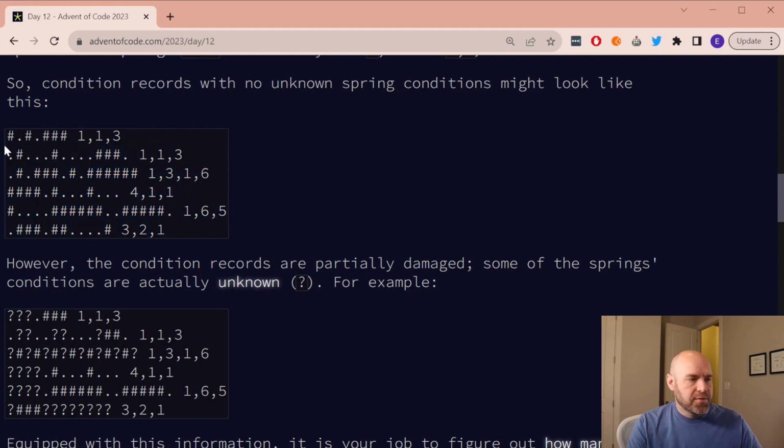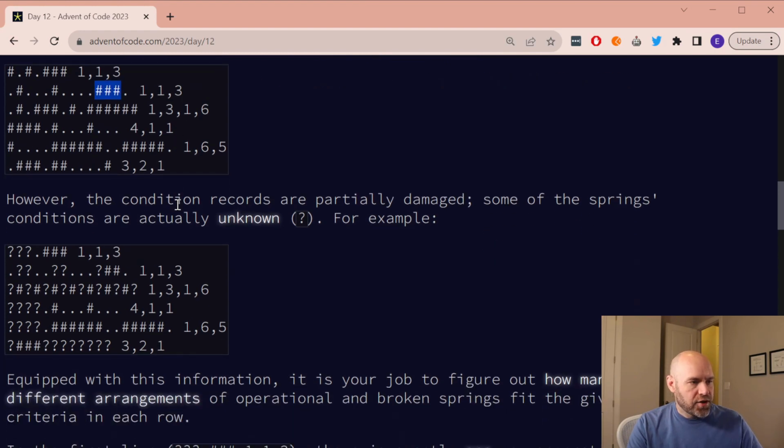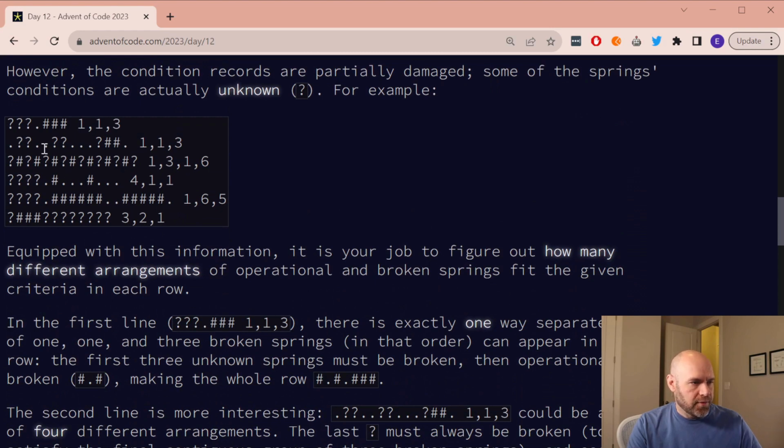Anyway, so today's puzzle, we have some sort of hashes and periods, and we have a checksum, I guess, that tells us how many hashes we have. So this is 1, 1, 3. This one's also 1, 1, 3. The number of periods does not matter, just the number of hashes. However, our actual input is corrupted, supposedly, so we don't know specifically some of the characters. So anything that's a question mark could be a period or could be a hash. So the question is how many ways can we produce data and get a valid answer that matches the checksum?